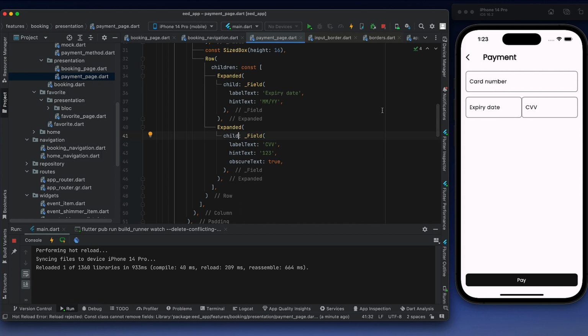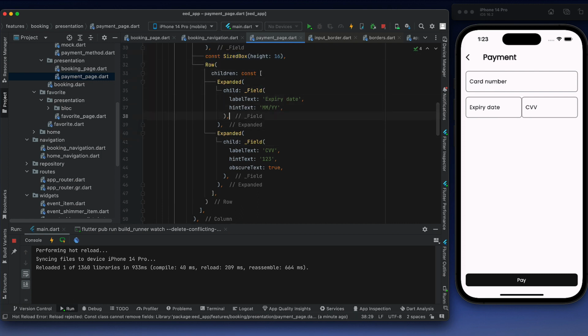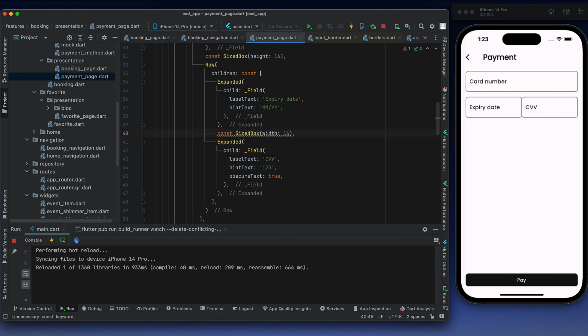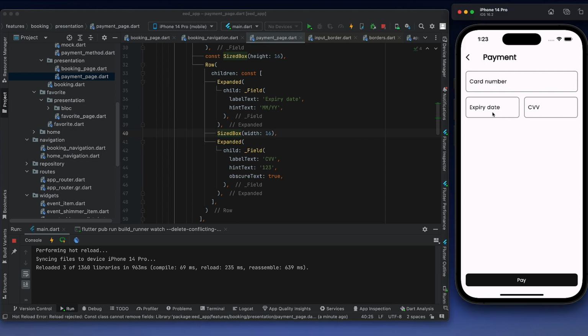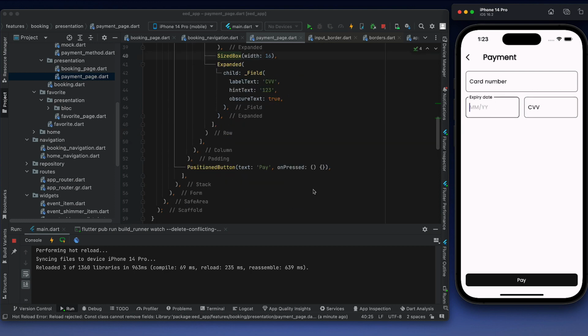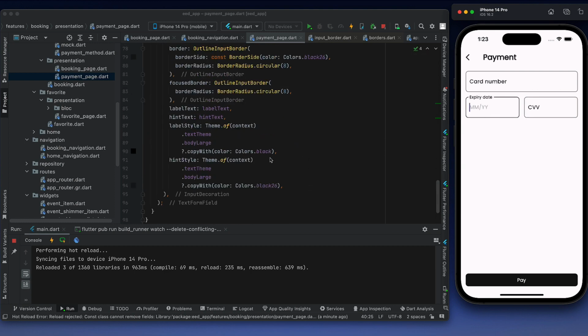Let's do that. Now these two are touching each other, so let's copy this sized box and put it in between, but not with height, of course, with width, and remove this and have it like this. So it's good. I click on expiry date and it looks like this. I click on CVV. Now the problem is expiry date is black and nobody would like to click it. So I think we should go back here and put it black 26. We can't confuse the user, right?